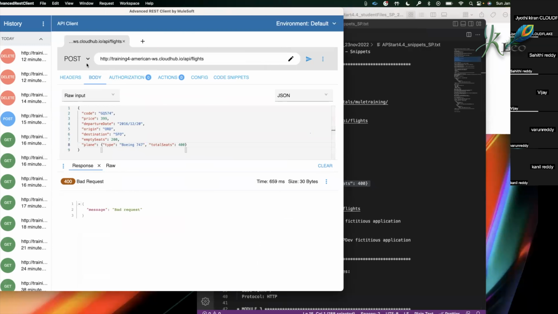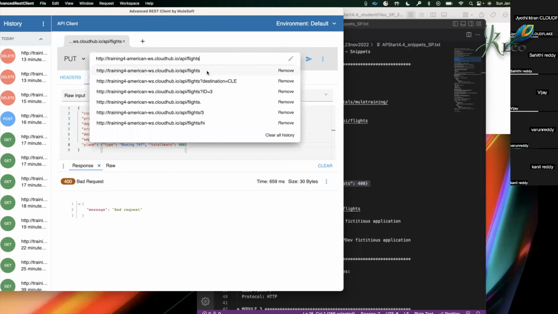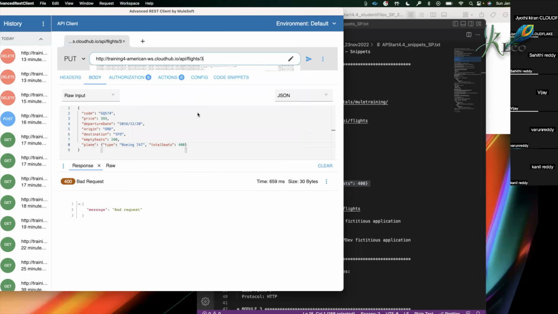So he says let's change to put. Put is what again? Do you guys remember the put method? What is it used for? Put method is to replace something. Like if I have something on 3, right, and I want to replace.